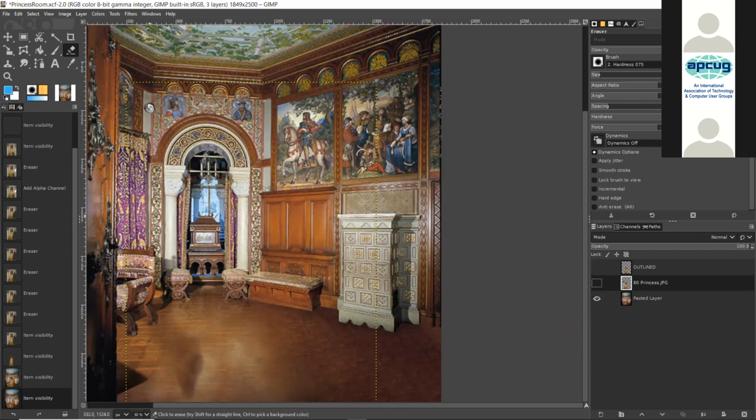That was done with a tool called the, let me find the right one here. Where is that? Dodge and burn. So I'm going to use the dodge tool, the burn tool, to burn in the image. I need to increase the size.